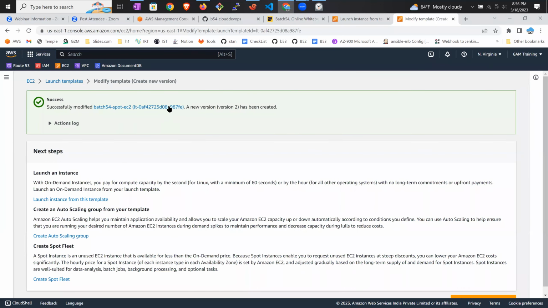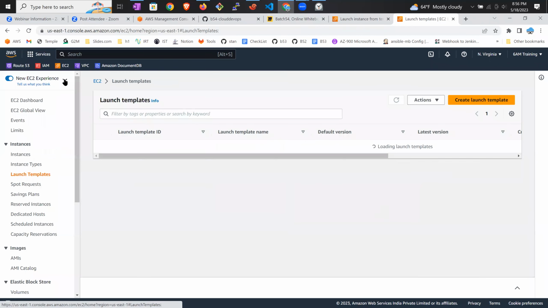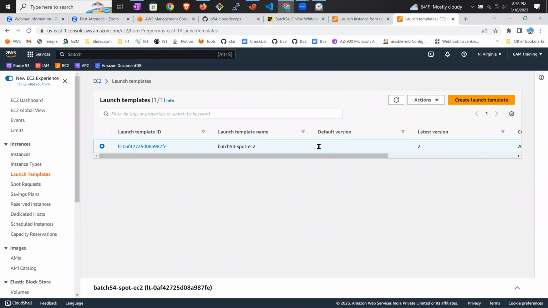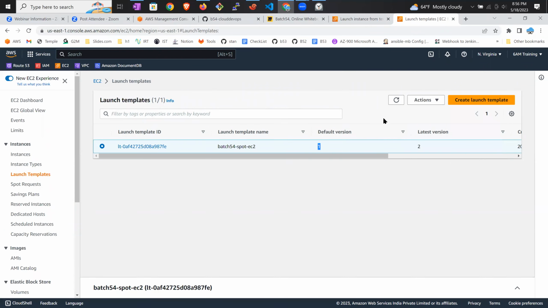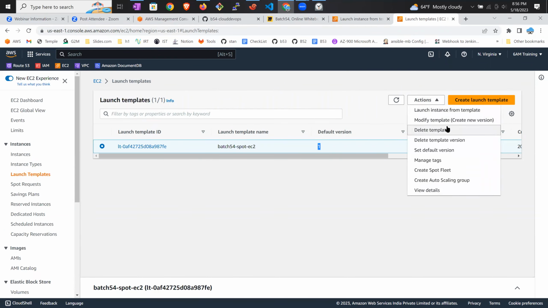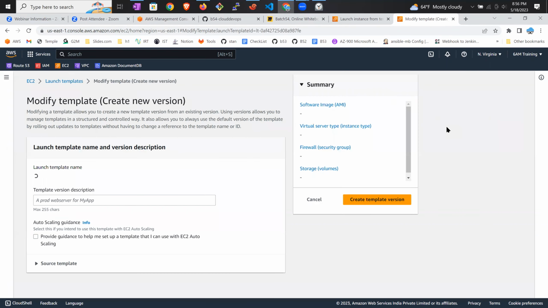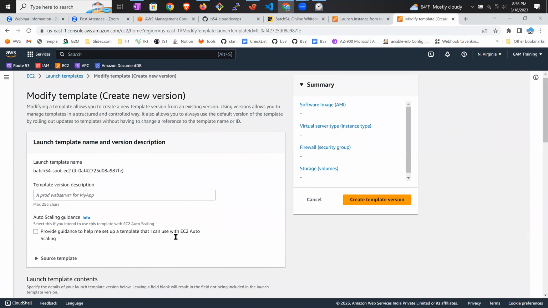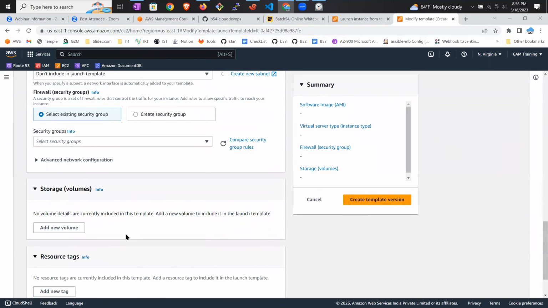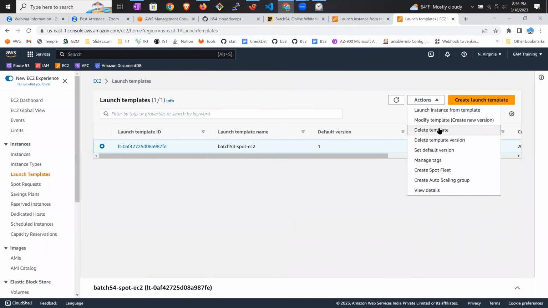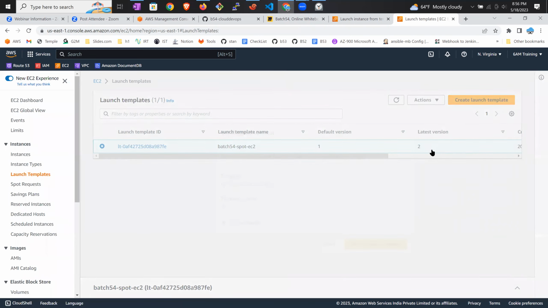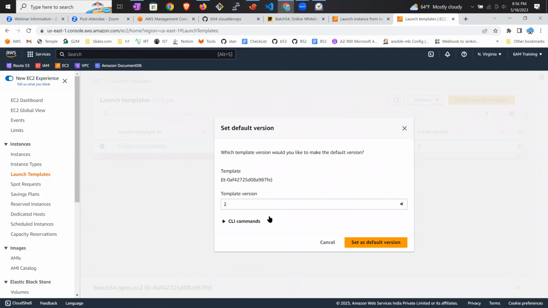Now, if you see this, the template remains the same, but a new version of it has been created. The default version is still 1, the latest version is 2. Now whenever you create any instance from this template, you still get it from version 1. If you want to make this the default version, all you need to do is come here and change the default version. You have an option here: what is the default version to use? Set the default version, and whichever version you want, you mention it.